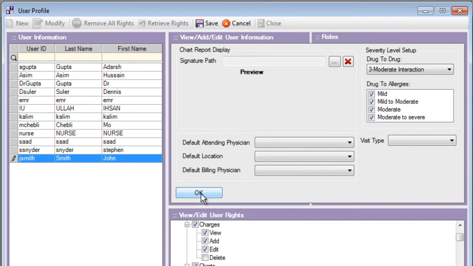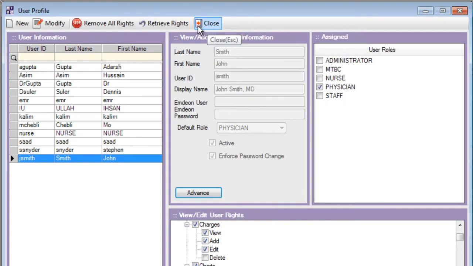There are also some advanced options that you can access from the Advanced button. Here, if you have a signature that you'd like to load for your provider, you can scan that signature and load it by using this signature path. You can set drug-to-drug minimum levels of indications to display. You can also default attending physician, location, or billing physician for each of your users. Once you finish with your entries, click Save once again to save those changes.